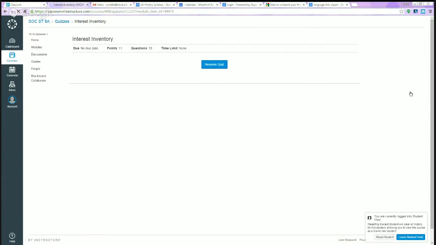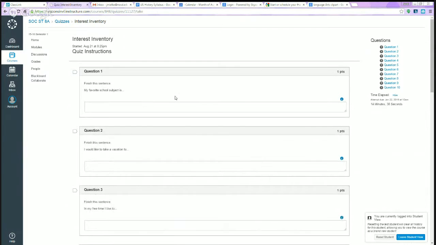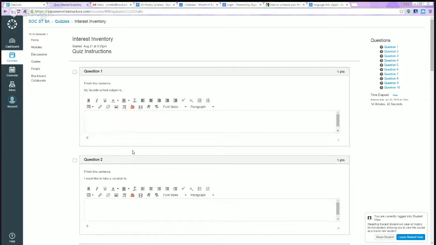When you click the next button, it'll take you to, well, it says it's a quiz. It's really an interest inventory, but the only way I could put it in Canvas was to call it a quiz. So you click on the quiz, and then you go through and you just answer the questions. What's your favorite school subject? If you could take a vacation somewhere, where would you go? There are 10 of them, it appears, and you just work your way through them. I just want to get to know you a little bit better.